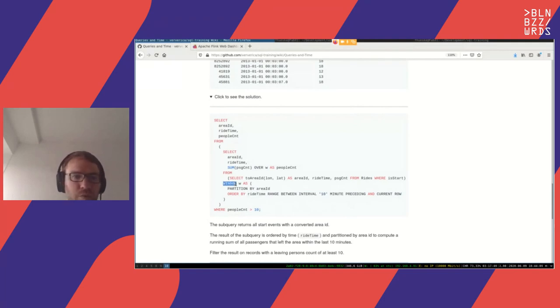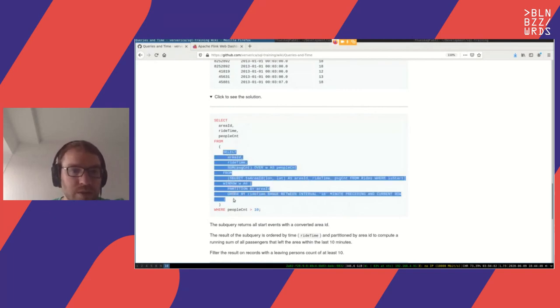So what do we do with this window? We use it in this sum computation, where we sum the passenger count over this window. Then we have the area ID, the write time, which is the timestamp of the row that we're currently processing, and then the sum of all the passengers that were within this area 10 minutes before this start event. So this is this query.